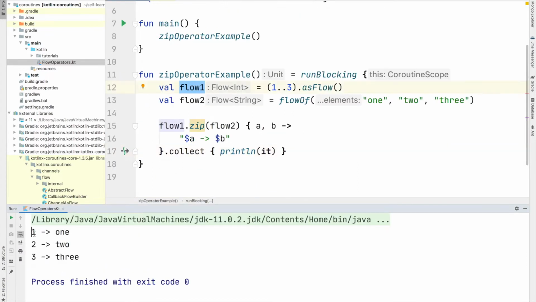So yeah, here in the output you can see that we have mapped the numeric values coming from flow1 to the string values coming from flow2. So using the zip operator we are able to combine these two values.